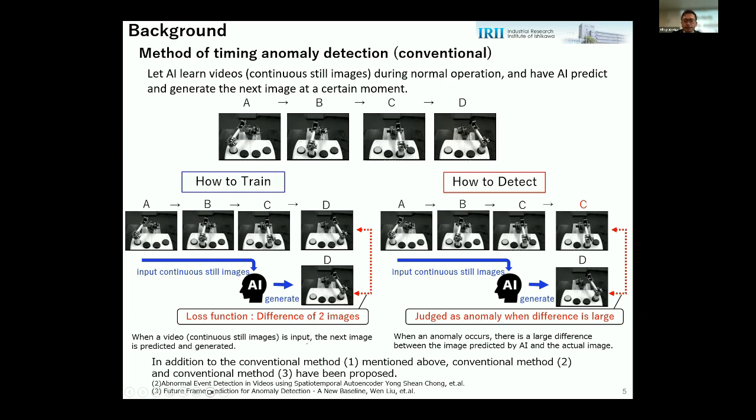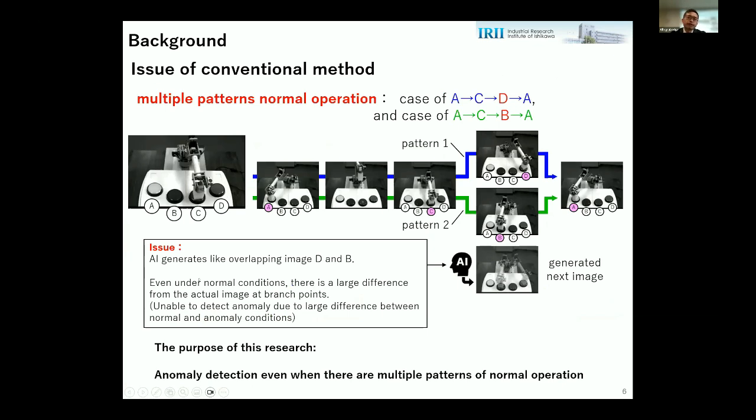In addition to the conventional method 1 mentioned above, conventional method 2 and conventional method 3 have been proposed. These are proposed methods. But the issue of the conventional method is multiple-pattern normal operation. In the case of pattern 1, A, C, D, and A are repeated. And the other, pattern 2, is A, C, B, and A. This is pattern 2. Oh, this is a large issue.